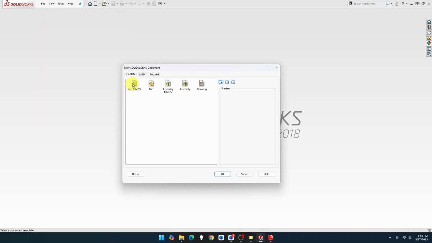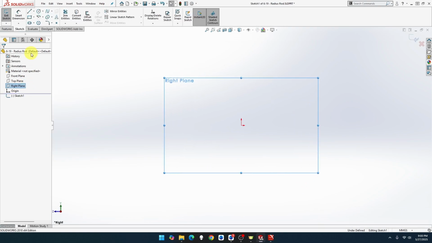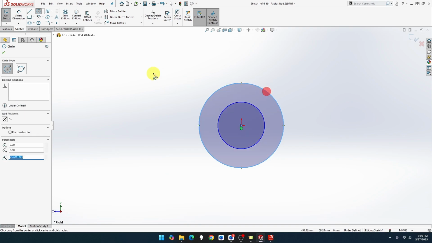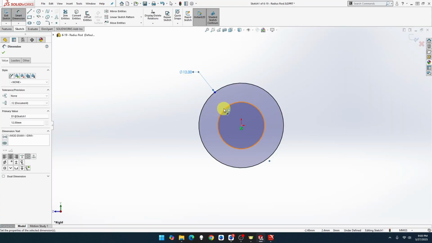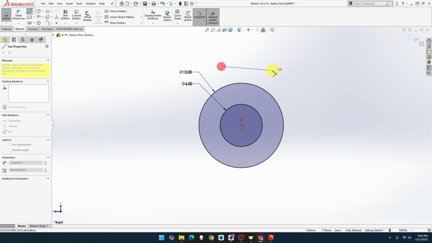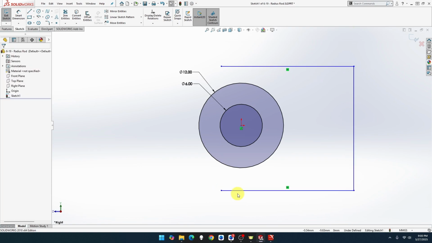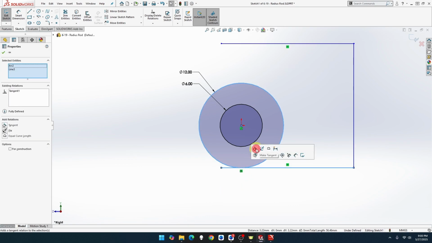File new, part MMGS. Okay, let's go to right plane, sketch. Going to do 2 circles. Dimensions of 12 and 6. Then we're going to have a line going out, across, down, and there. Now this line and this line will be tangent.